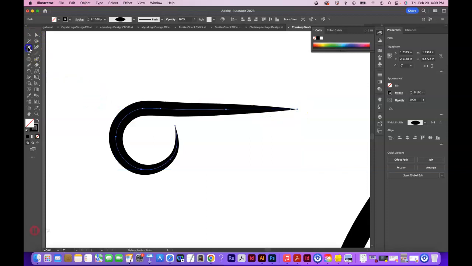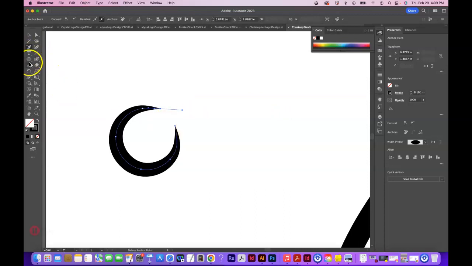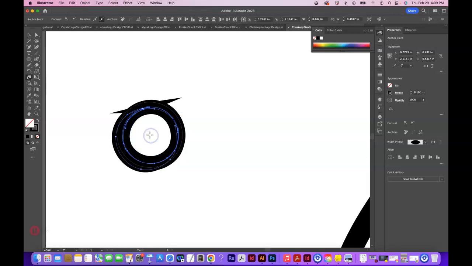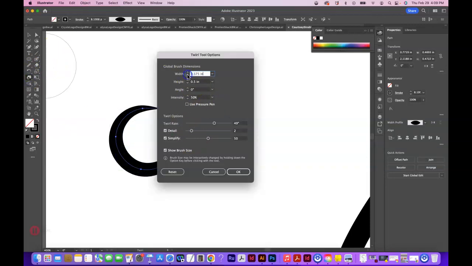But we could try just deleting some of it. And maybe going back to the swirl tool. It didn't turn out the way I wanted it to. I think it's too big too, by the way, at this stage. So we'll just make it smaller.